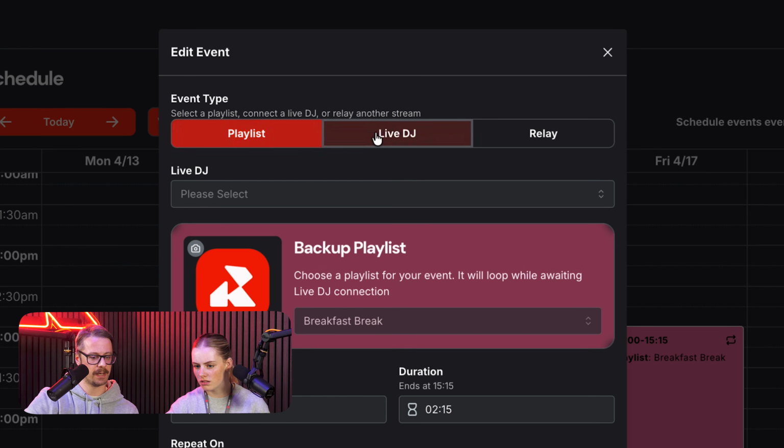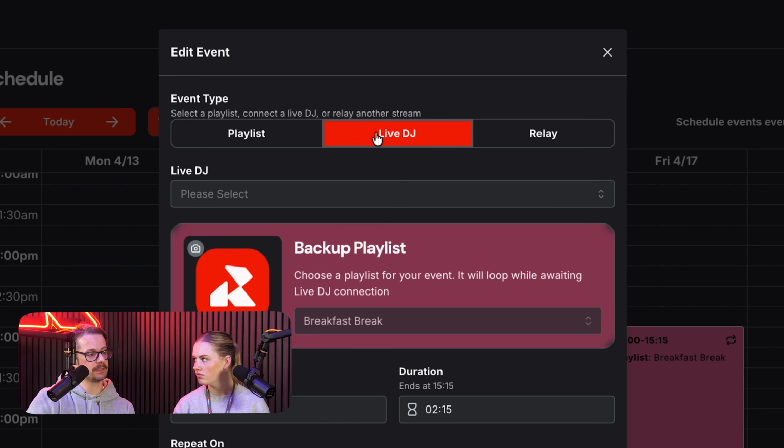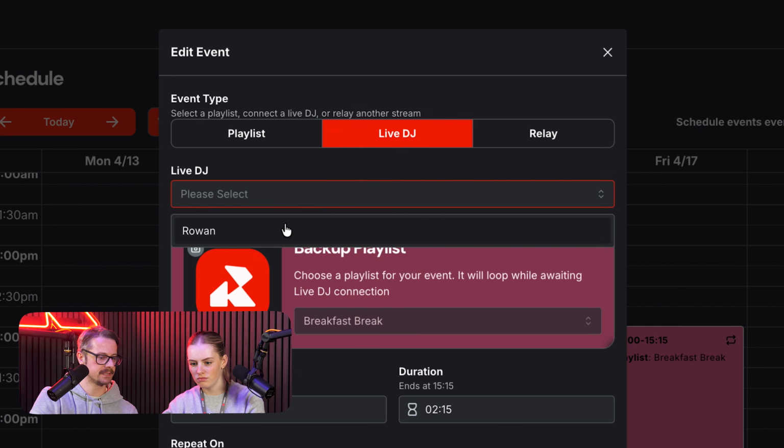So if you click on the option in the middle where it says live DJ, there we go. Again, with our system being all cloud-based, you can broadcast live from anywhere in the world, as long as you have an internet connection. Now, you will already be a user on your account, so if you click on where it says live DJ, there you go. So Rowan, we're on his account here. Rowan currently is a live DJ.